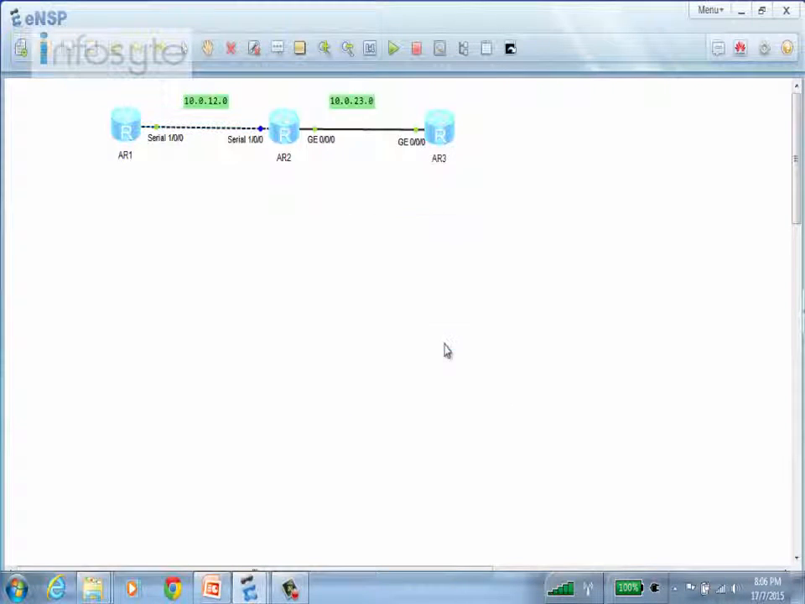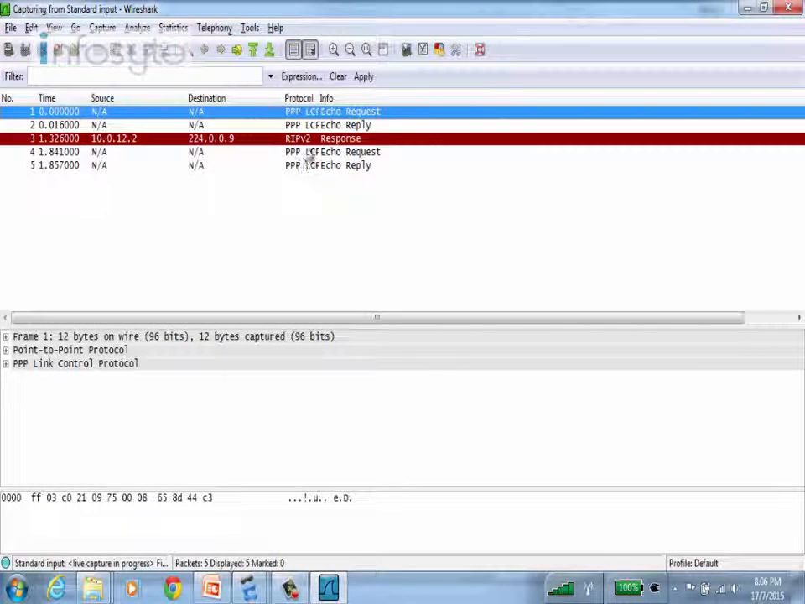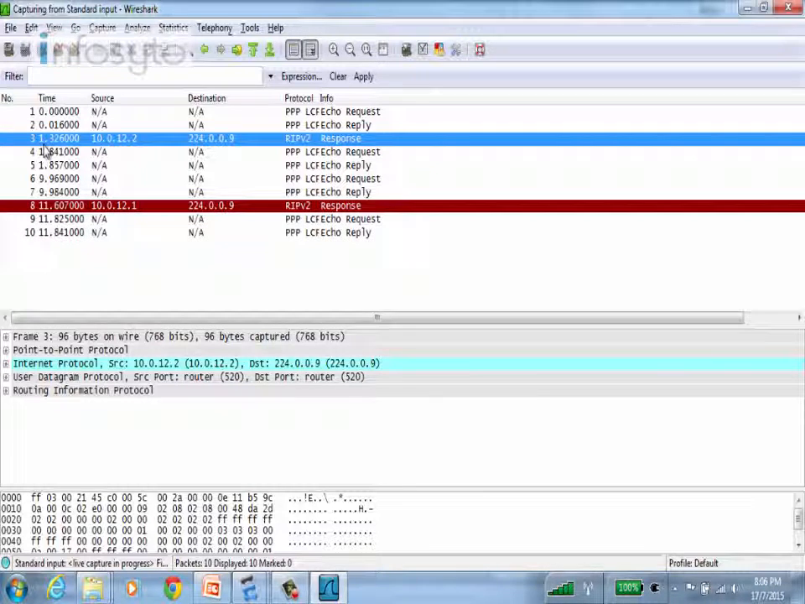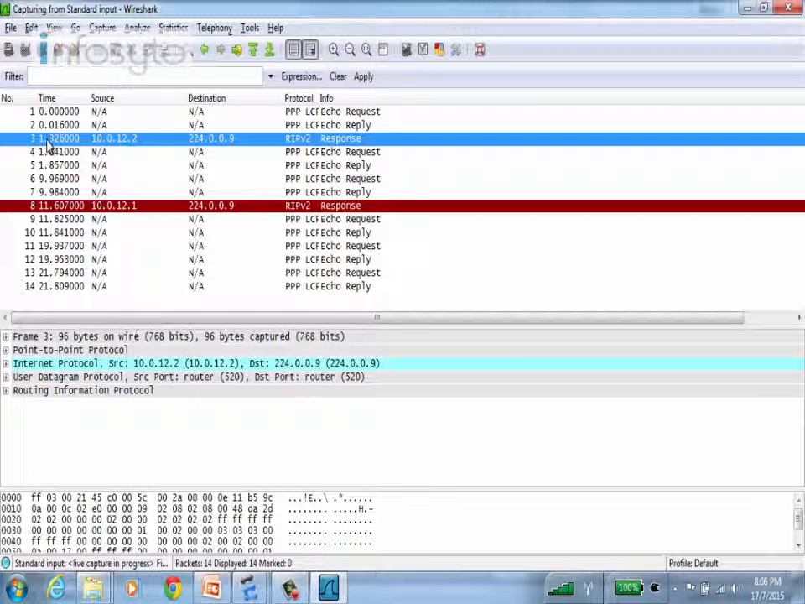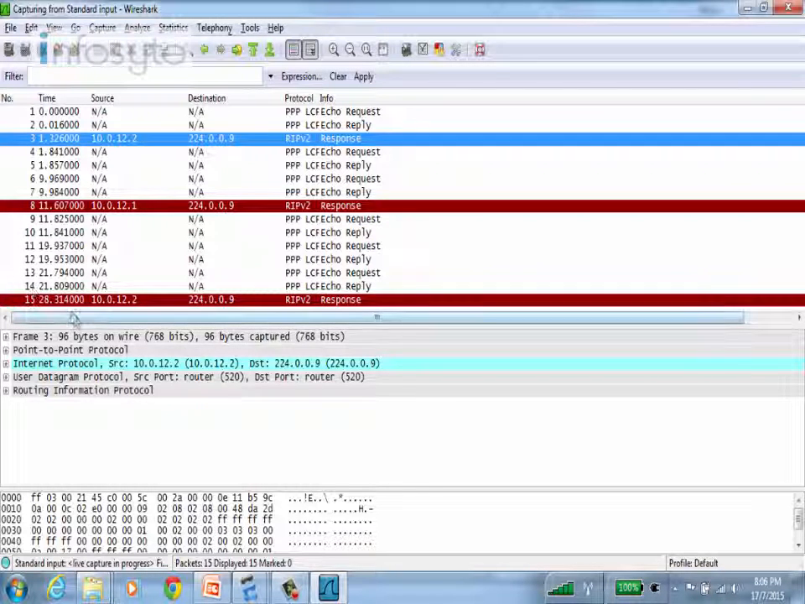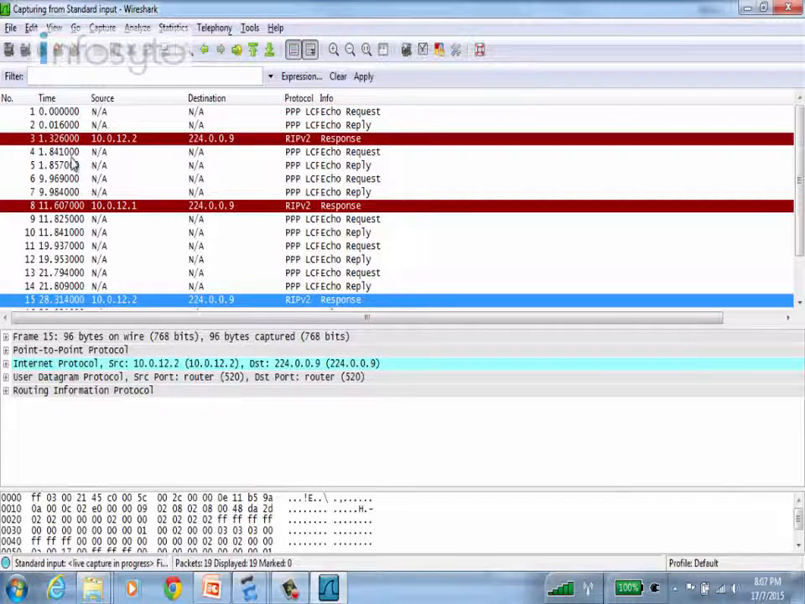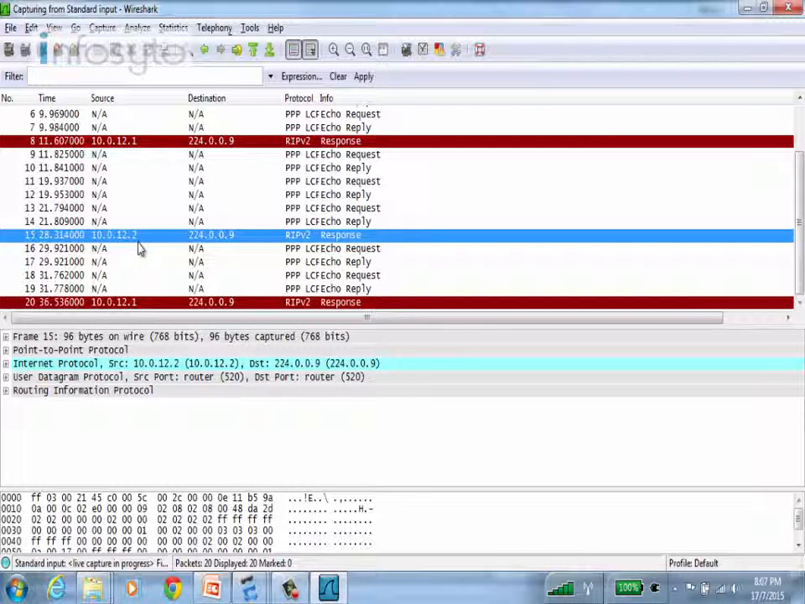So I start my Wireshark on the PPP link here. And what you can see is RIP version 2. Okay, so you can see that this is at 1 second. This is from 10.0.12.2. So about 30 seconds later, I should see another update from 10.0.12.2. All right, so I'll just wait a little bit more. There you go. So you can see that this is 10.0.12.2. This has happened on the 28th second. All right, it's a little bit faster than what I'm expecting.